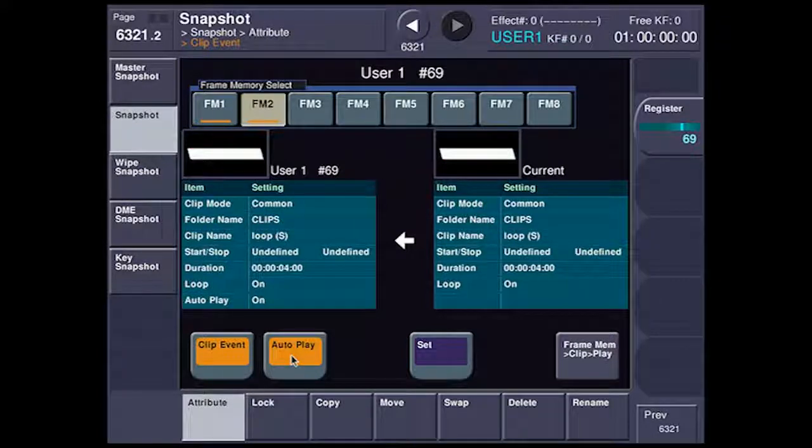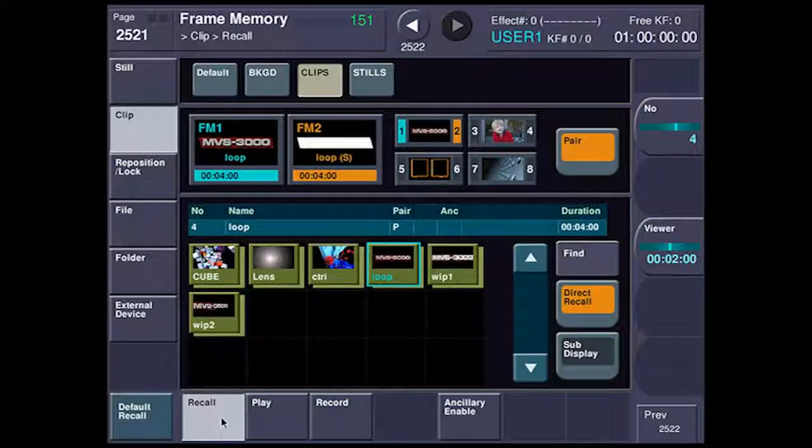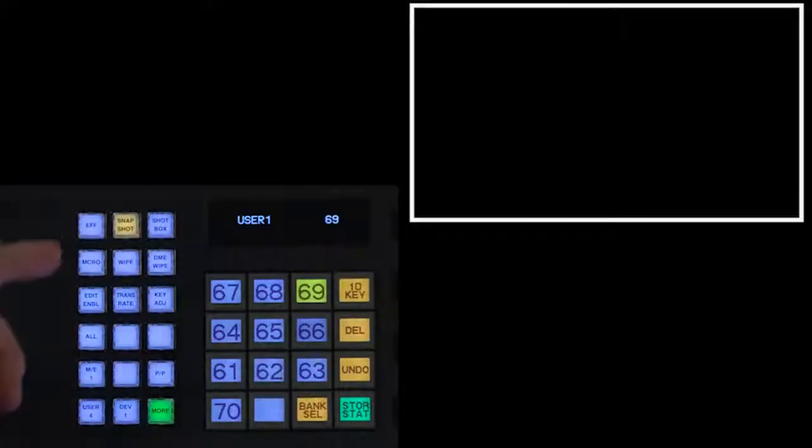Now, I'm going to go load something else in the frame memory so that we can trick it. I loaded something else. And as soon as we come back up to the multifunction module, I'm going to go snapshot 69, and it calls up the frame memory and immediately starts to play it.